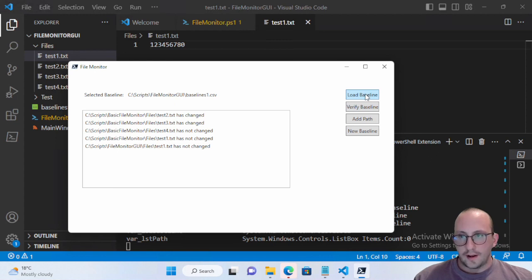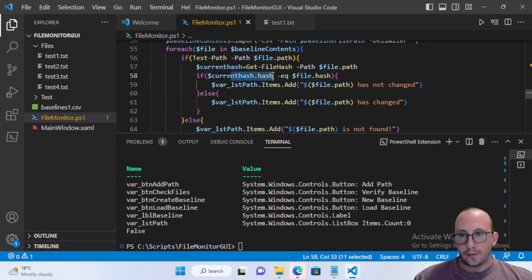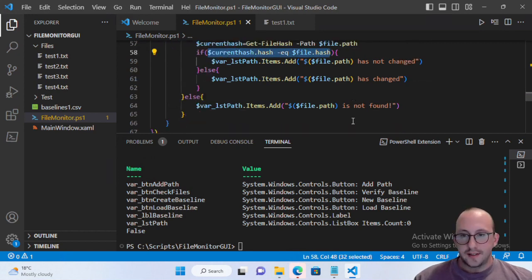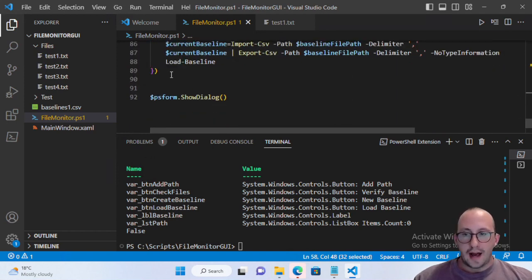And then we go ahead and we verify the baseline. We can see that it has now changed. So everything is actually working as expected. Just a little typo in the reference of current hash here when comparing it to the CSV hash. So now we're able to add files.